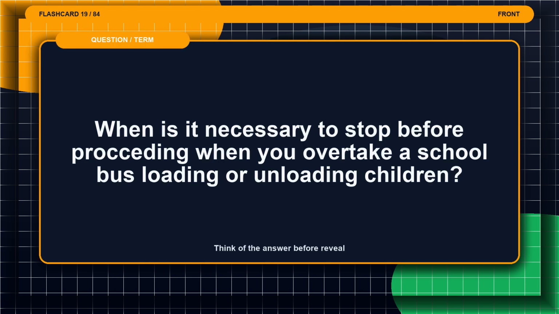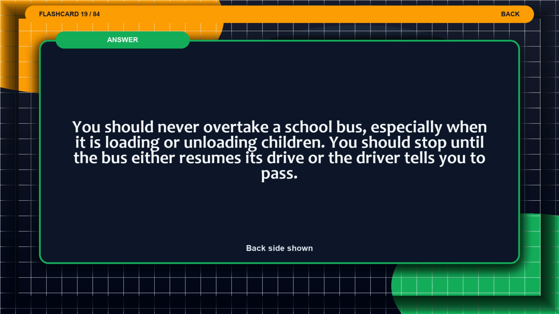Flashcard 19. When is it necessary to stop before proceeding when you overtake a school bus loading or unloading children? Think of the answer before the reveal. The answer is you should never overtake a school bus, especially when it is loading or unloading children. You should stop until the bus either resumes its drive or the driver tells you to pass.